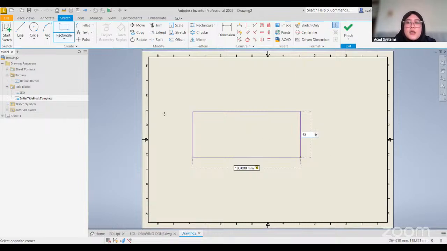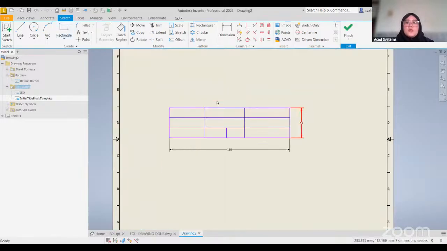Okay, let's say you want to put another one right over here. Just click line and then create your own title block. Click there, and then from here, just click over here, here and here, and then here and here, and then this one. Okay, you can put anything that you want, because this is your title block, right? All right.